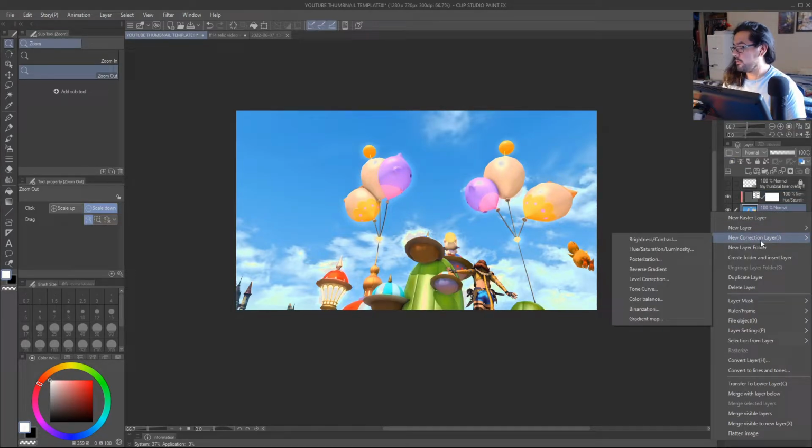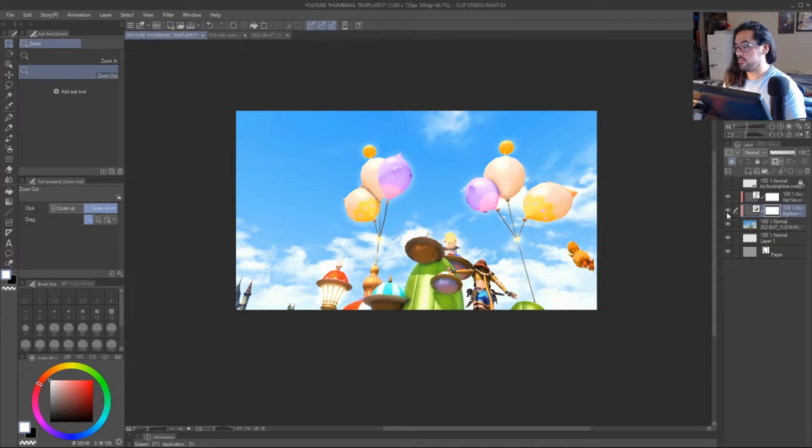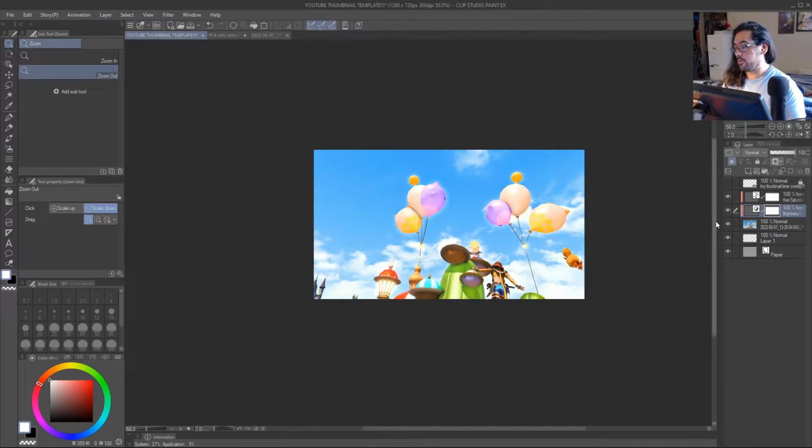And then another thing I do sometimes, I'm adding another correction layer. Sometimes I will add the brightness and contrast. In particular with dark pictures, I will increase the contrast and the brightness to make the picture pop more, so it makes it a little brighter. You don't have to do that. That's just something I do sometimes.